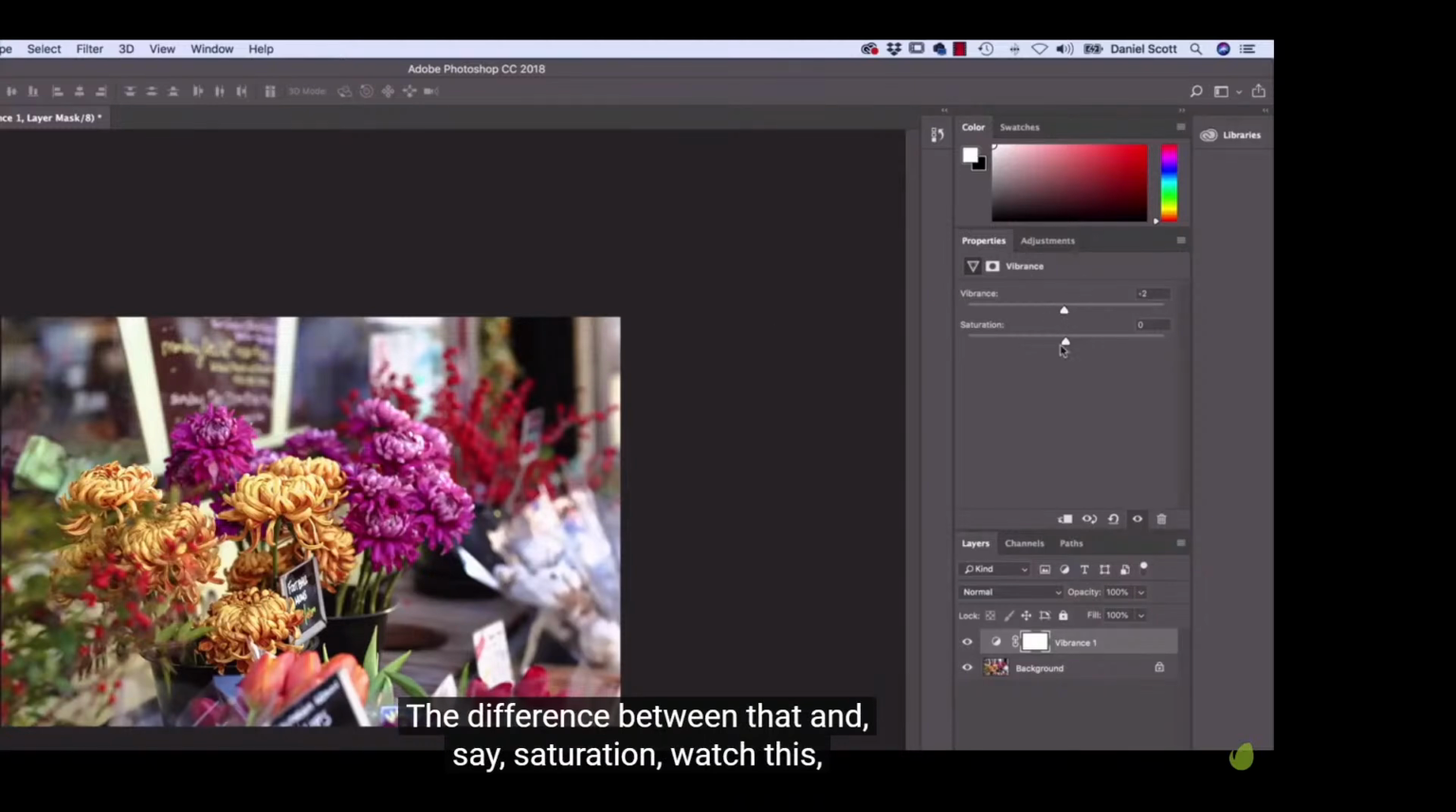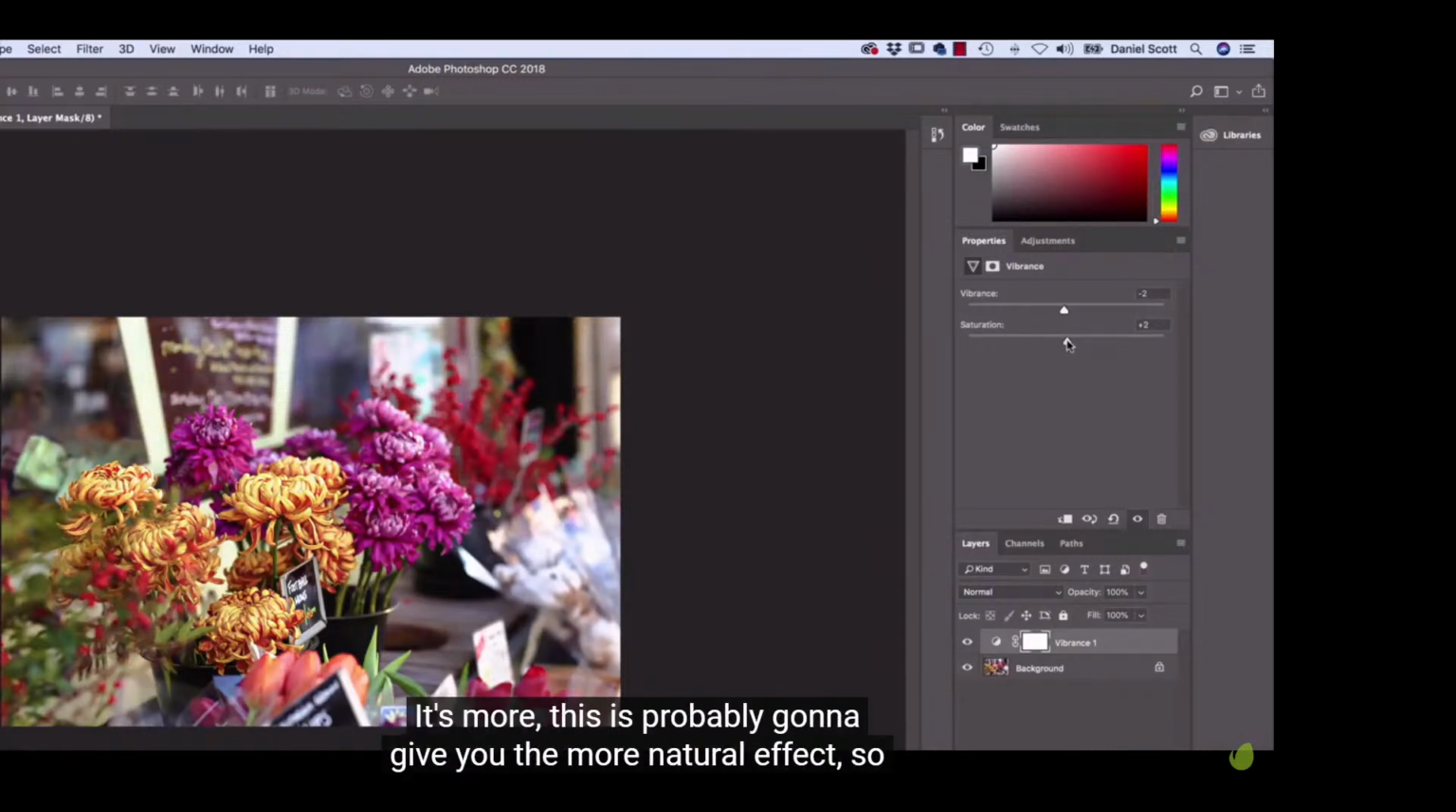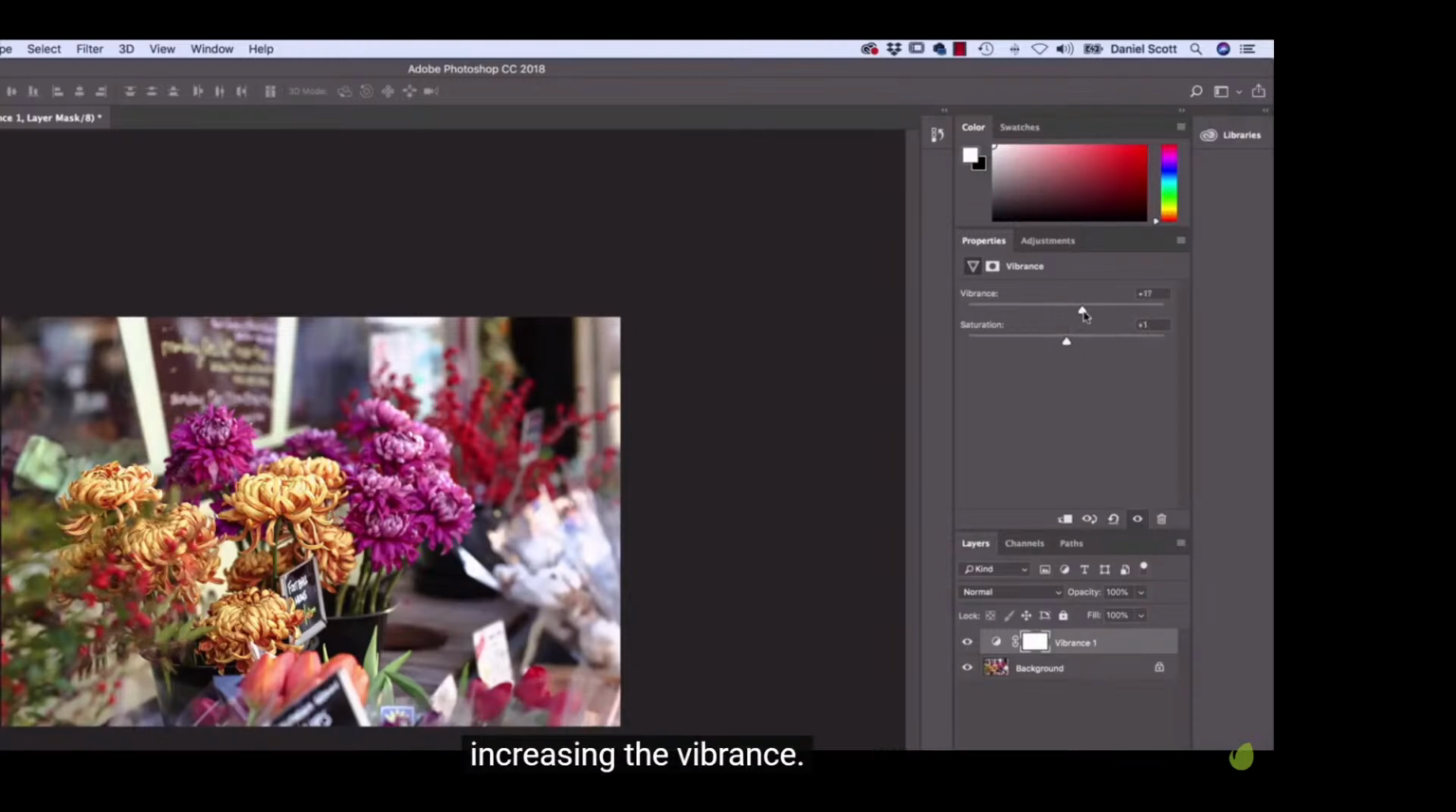The difference between that and, say, saturation: watch this. If I crank up saturation to get this green to come out, these guys end up going a little bit overboard. Okay, you might like that effect. There's no right or wrong. It's more that vibrance is probably going to give you the more natural effect.